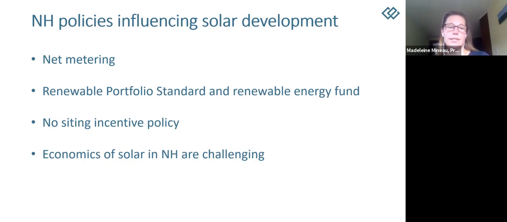There's also no existing siting incentive policy, so I wasn't surprised to see the result of the poll, as opposed to Massachusetts, which has had very focused programs to encourage the development of solar on landfill, on capped landfills, for example, or on brownfields. We don't have that currently in New Hampshire.